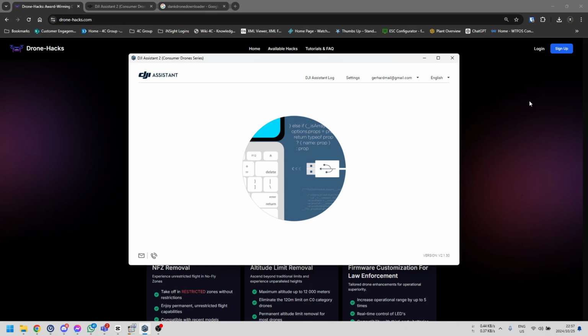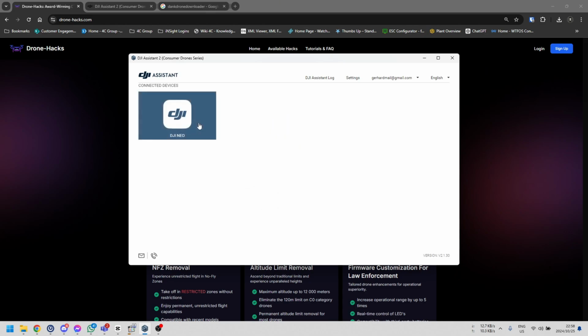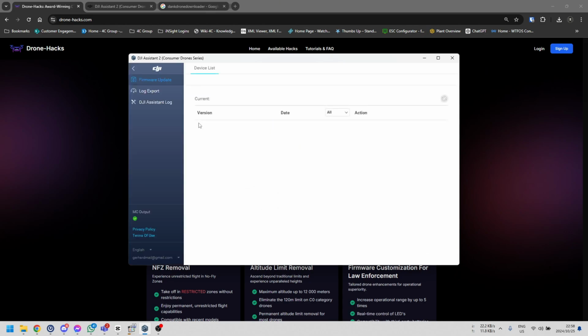However, if you turn on your DJI Neo, let me just turn mine on, and you plug it into the computer. So I've just plugged the USB-C cable into the back. You can just see that the application is going to detect the DJI Neo, and it is just going to do a basic check of the firmware version, if there's any updates or anything available. So let's just quickly take a look at the Neo and see what is currently available.